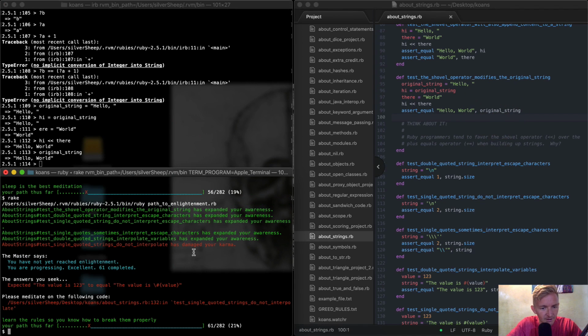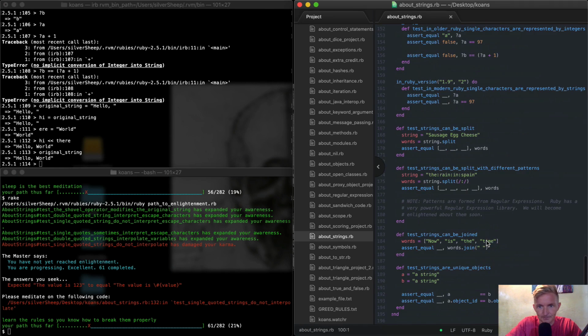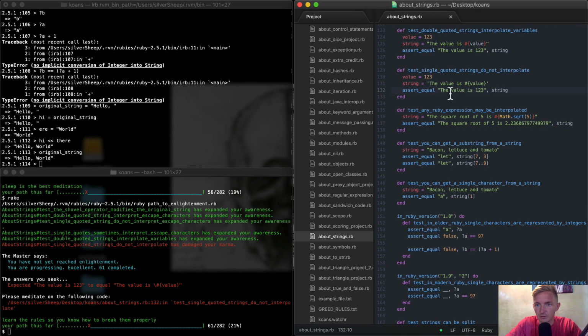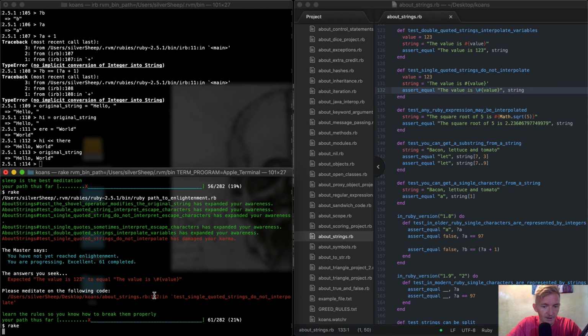So let's run the rake command again and see what's going on. About strings, line 132. Assert equal, the value is 123, to equal, the value is /value. Oh, wow, that's crazy. Test single quote strings do not interpolate. Oh, okay. So it's going to actually be like this. Cool. So we'll save that. That was line 132, where my error was. Now we run rake again.